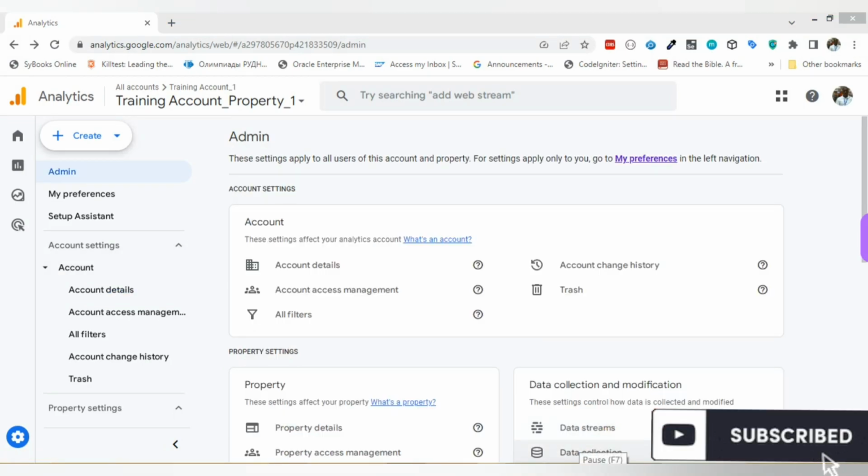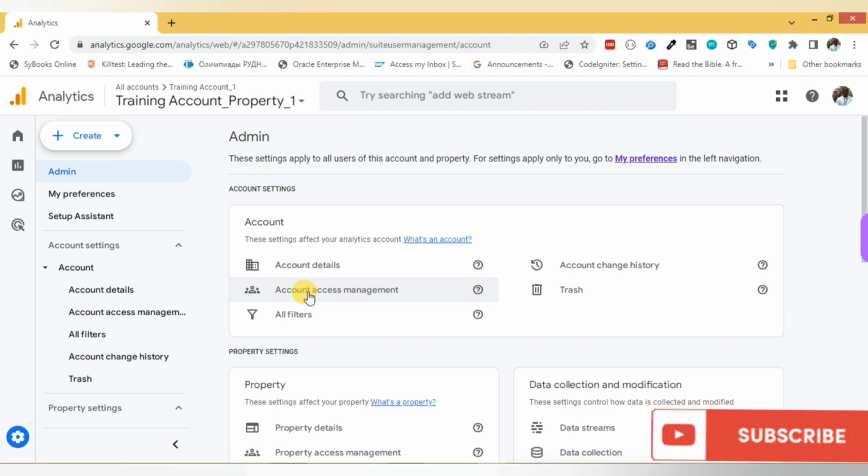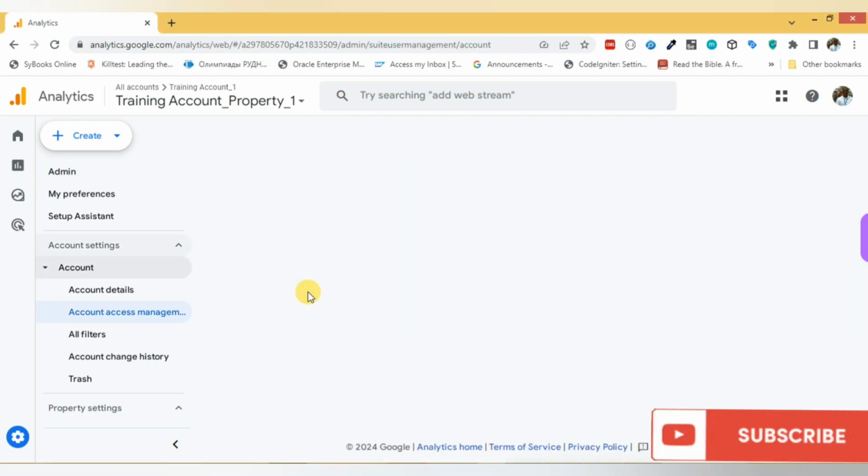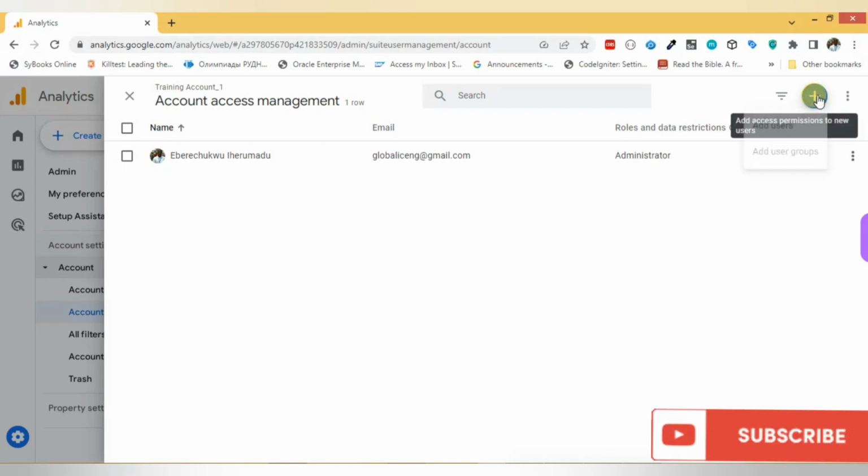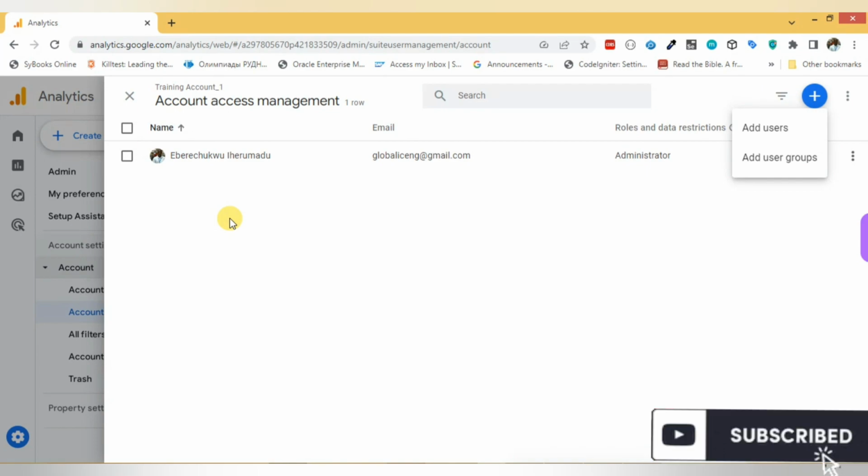Also, we have account access management. This enables you to control access for each person using this account. You can also add new user or user group by clicking on the plus icon. Here is the list of users already on this particular account. If you have more than one, they will all be listed here.